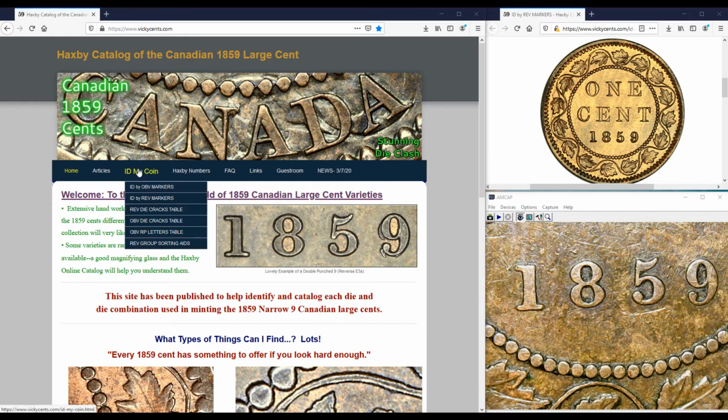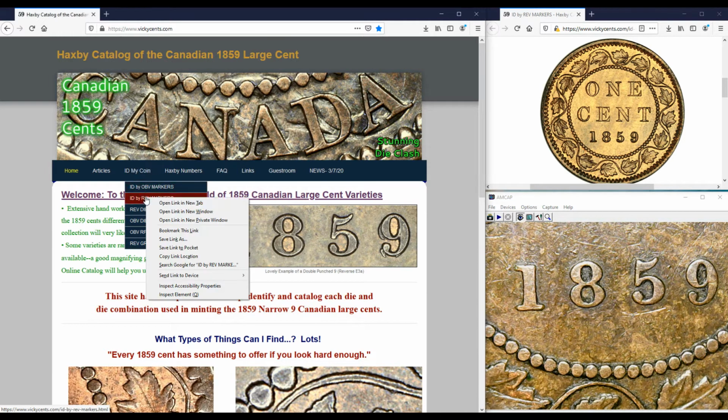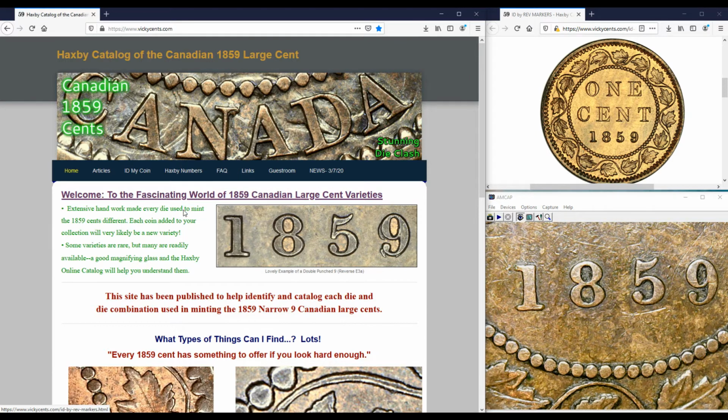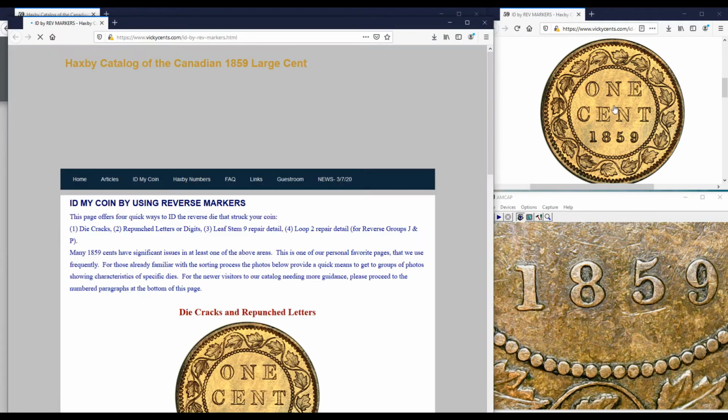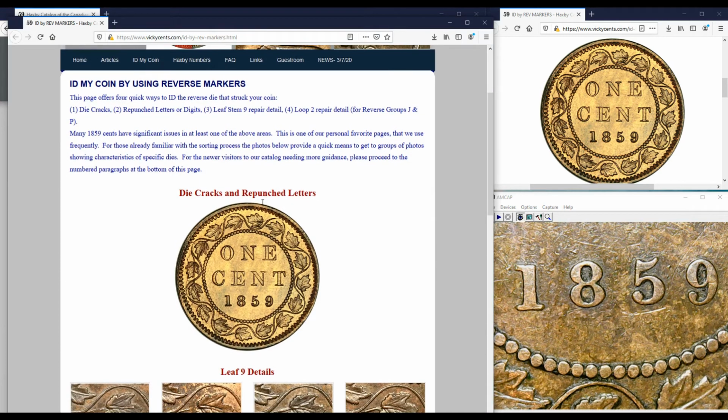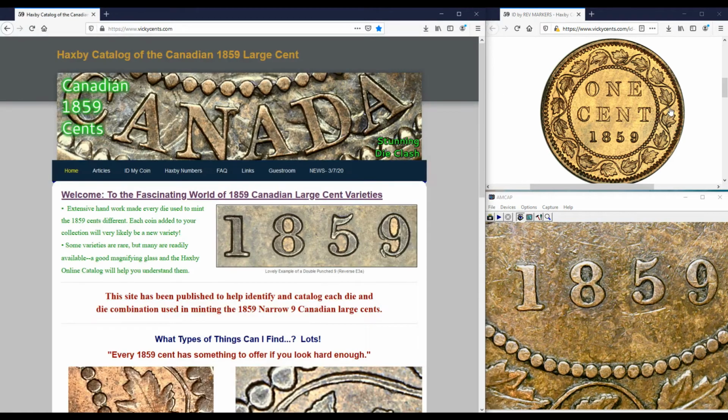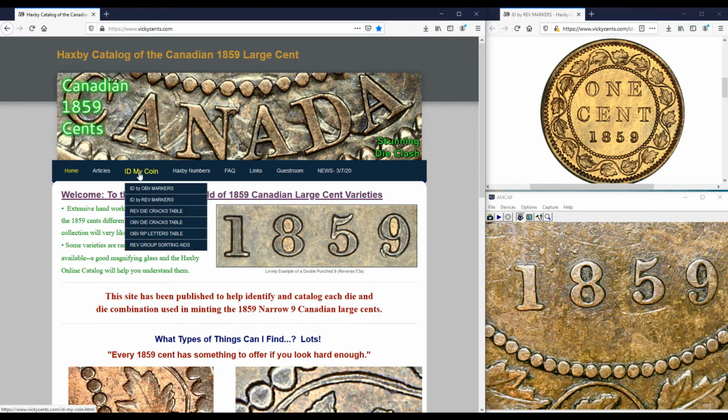First thing I'll do is open the reverse markers in a new window, just to get the leaf numbers easily identified and accessible. And I'll just make the window smaller and push it off to the side here. And I'll have my microscope set aside here, and we're ready to start to ID my coin.